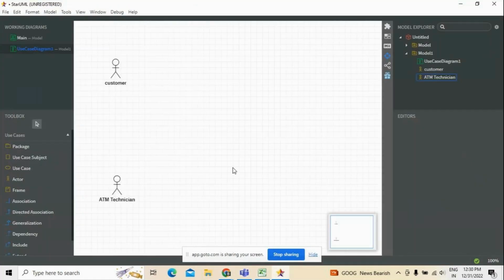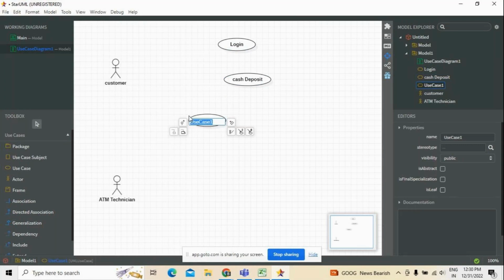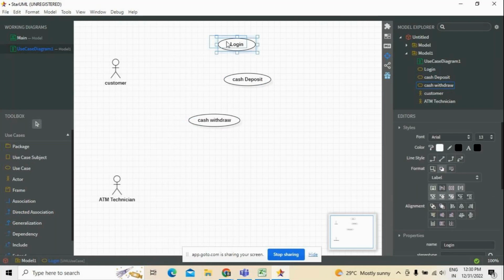Now, when you talk about the customer, what can the customer do? The customer can log in, withdraw money, and deposit. Let me take these three as an example. Whatever activities they perform will be represented using a use case. You can see here it is called use case. So I'm creating three use cases: one for login separately, one for cash deposit, and the third one for cash withdraw.